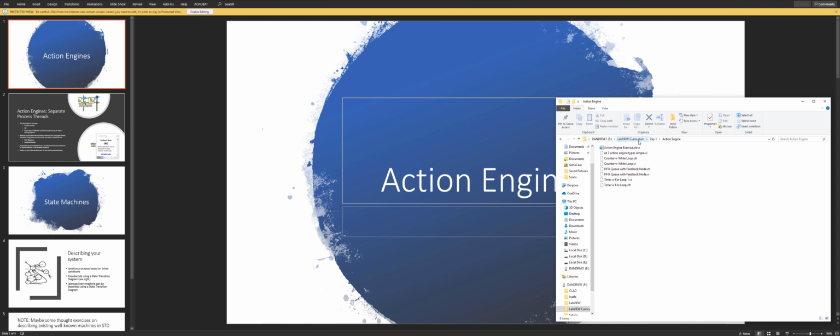So for Day 1, we have action engines, basic state machine architecture, familiarizing them with what all the bells and whistles look like in the LabVIEW IDE, and also reading INI files, configuration files, which LabVIEW has its own palette for, and I prefer to use for this kind of application over parsing a generic text file.